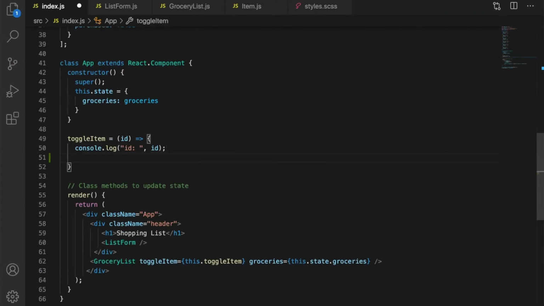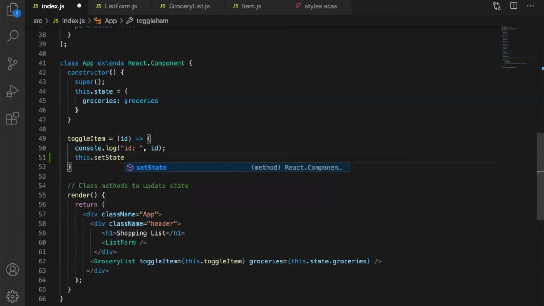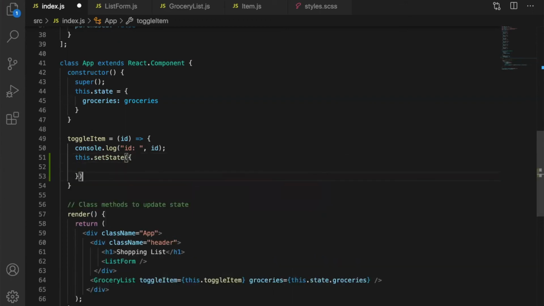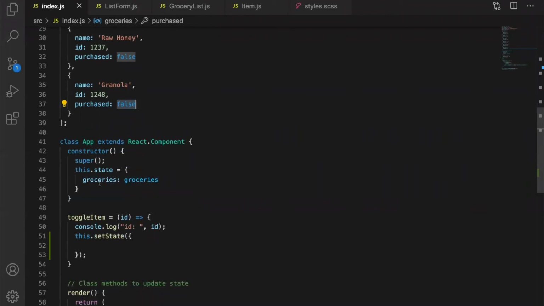There's a lot of different ways that we can potentially do this. We will be having to set state regardless. So first thing we're going to do is set state. It's going to get an object. What piece of state are we going to be modifying? What slice of state are we modifying here? The purchased attribute, ultimately. Where is purchased located? In groceries. It's in groceries ultimately, right?